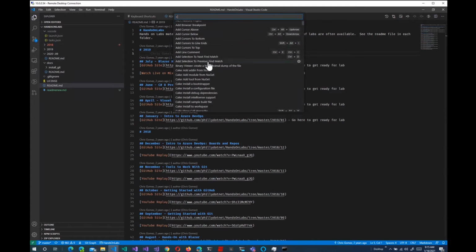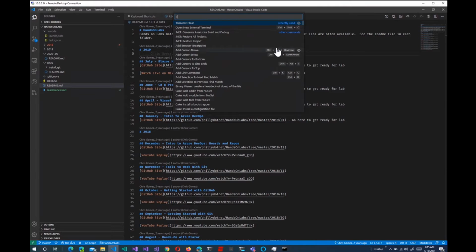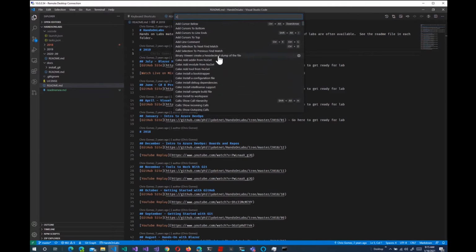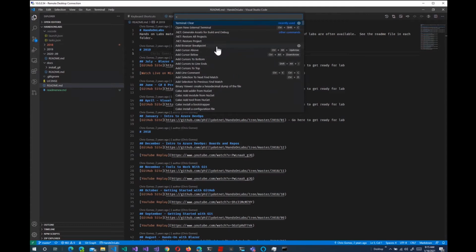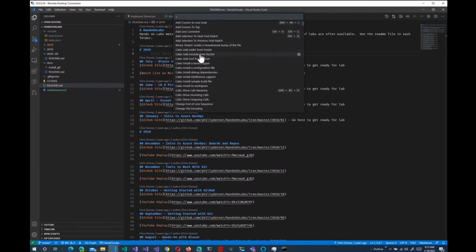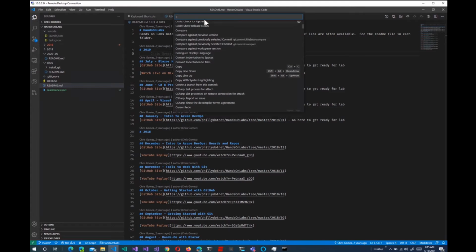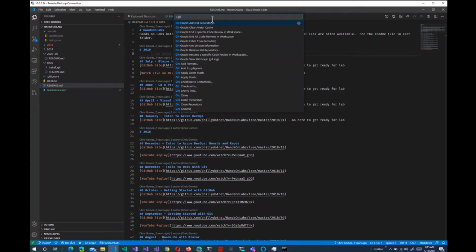And the nice thing about it is, not only do they give you the commands, but they also give you the shortcut keys that you can use. So if you wanted to, you could enter in these commands. You can type them in. So if you were looking for just Git commands, you can start typing Git, and you get the Git commands. And then you can either select them or you can just continue typing.